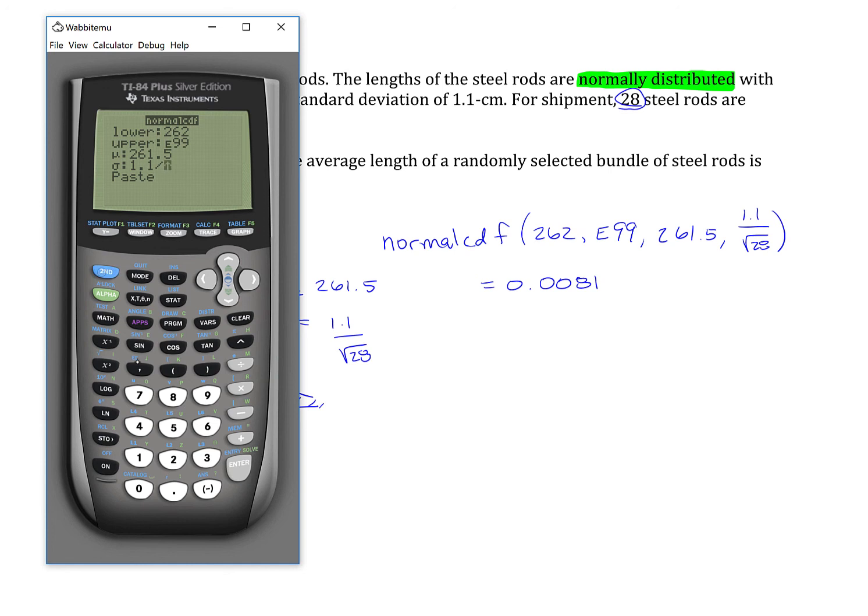Now this is only available to later model TI-84s, so you might not have this, but if you do, it's helpful but not essential. And you can just type in 1.1 divided by the square root of 28 right into your standard deviation. And it doesn't calculate it, but when you paste, it will put it right into the function as you need it and come up with the same answer, no problem.